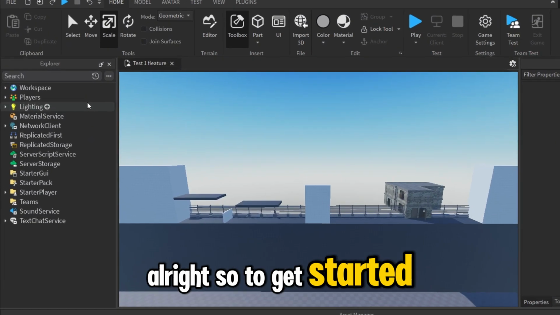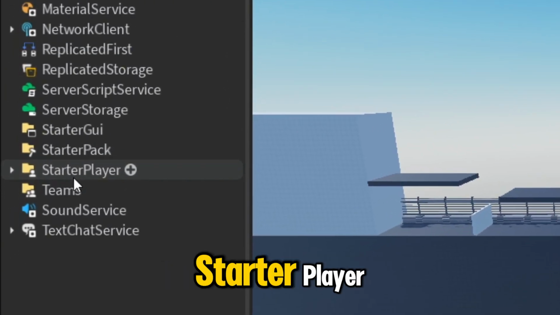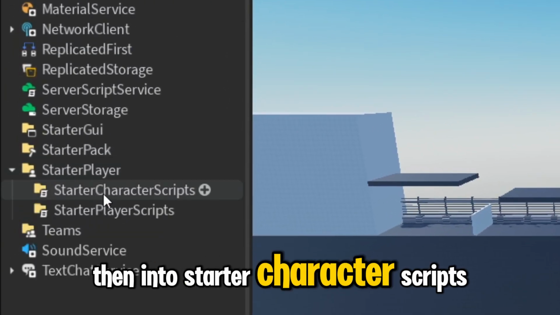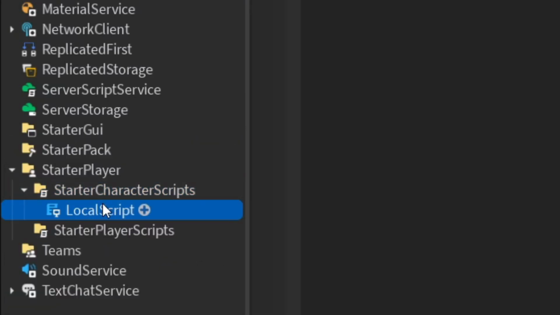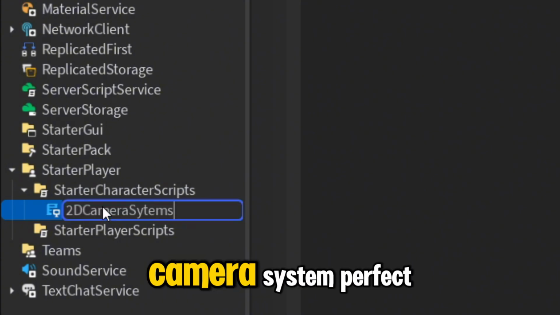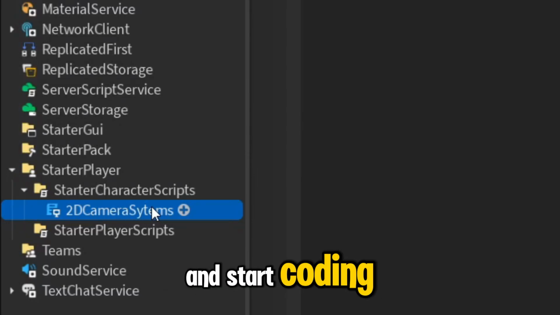Alright, so to get started, let's head over to our Explorer. From there, we'll go into Starter Player, then into Starter Character Scripts, and create a new local script. Let's name it 2D Camera System. Perfect. Okay, let's open that up and start coding.